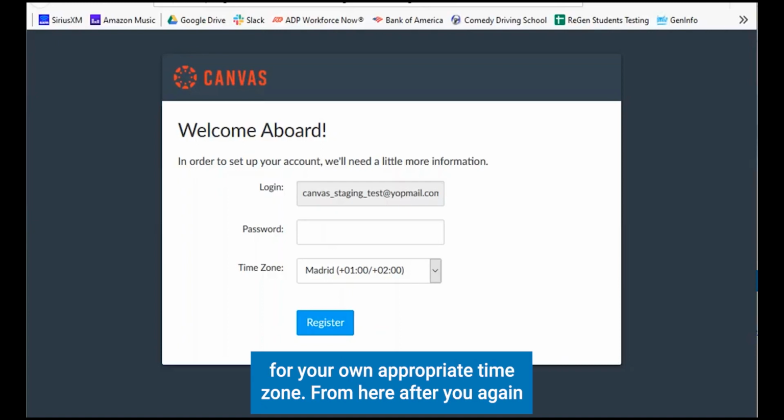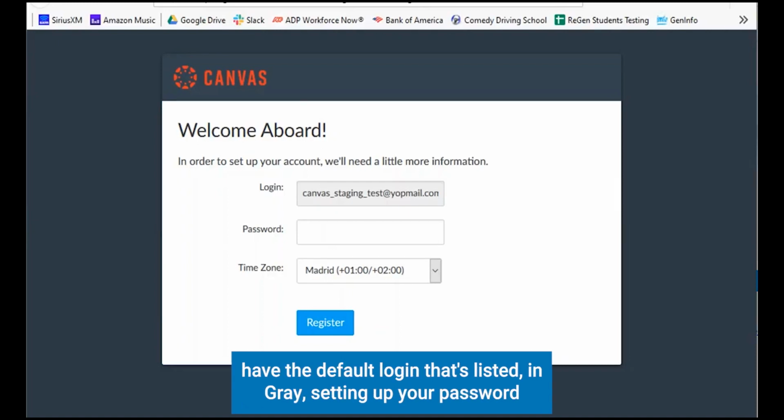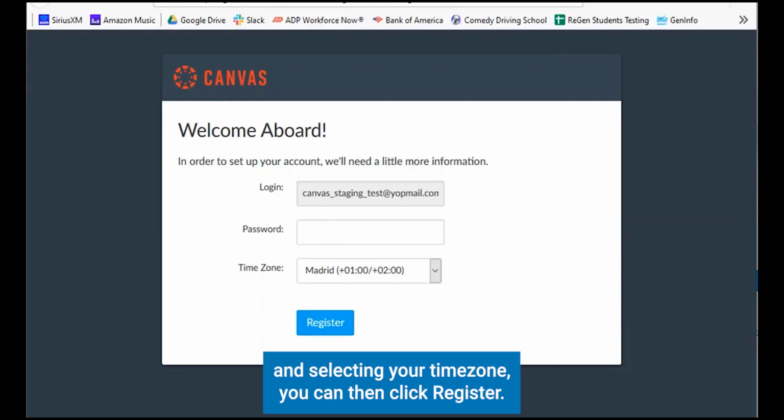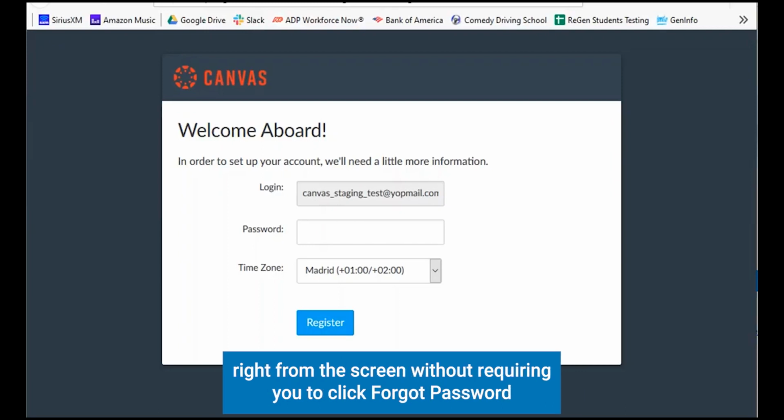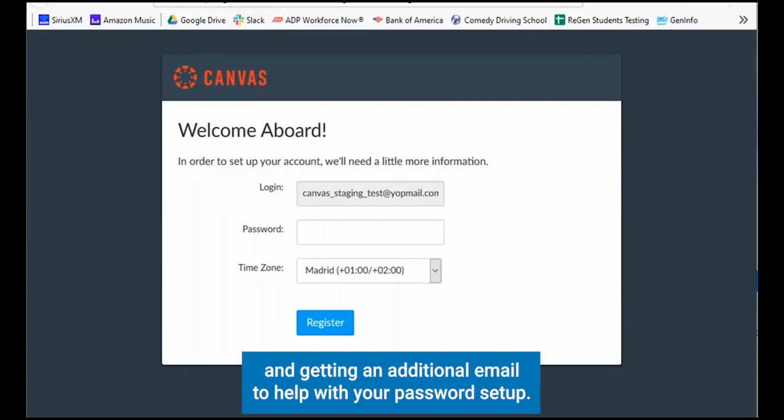From here, after you have the default login that's listed in gray, setting up your password and selecting your time zone, you can then click register. This again might be the easier option because it allows you to set your password right from this screen without requiring you to click Forgot Password and getting an additional email to help with your password setup.